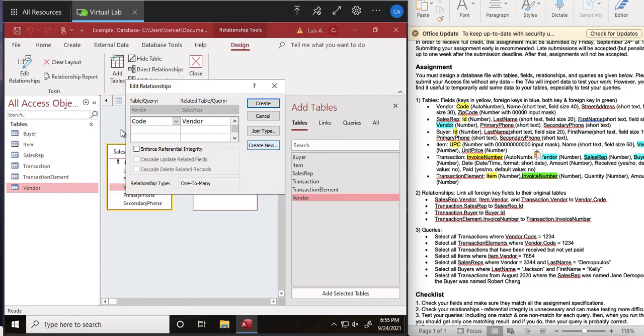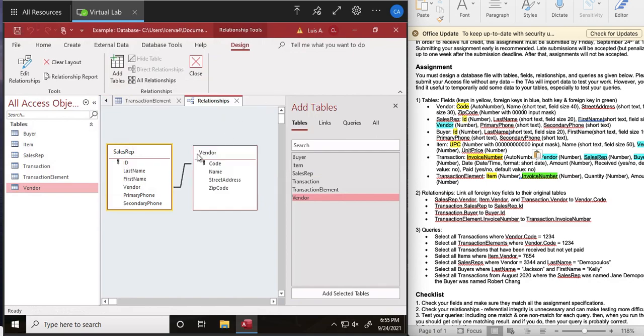Now, someone asked me a couple days back if I enforce referential integrity. I didn't know what that meant, and I told him so. So, I mean, I didn't check mark it. I don't think you have to. Hit create. You should see a link to it from vendor to code.